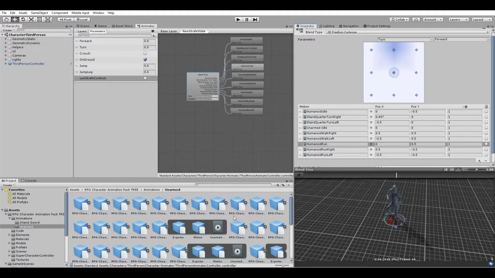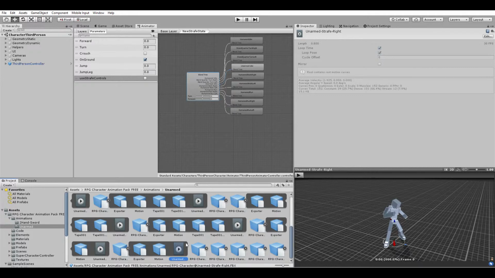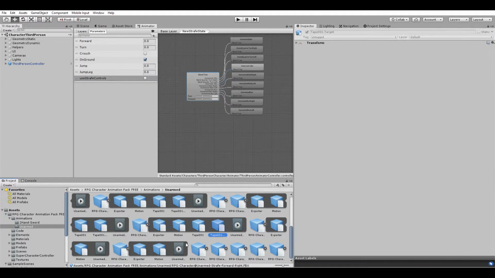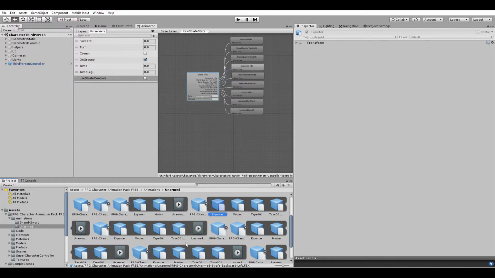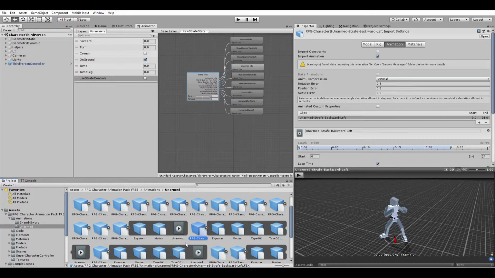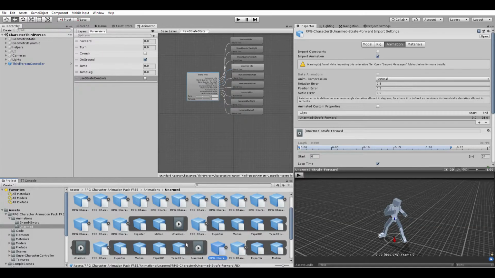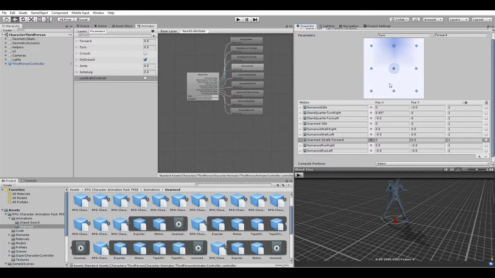This forward one should be a straight forward. See if we can find that animation. Straight forward, left, backwards, roll forward, all backwards ones. There we go, straight forward. This one, yeah. Put that animation right here. Straight backwards.